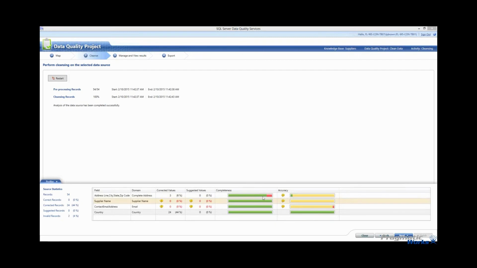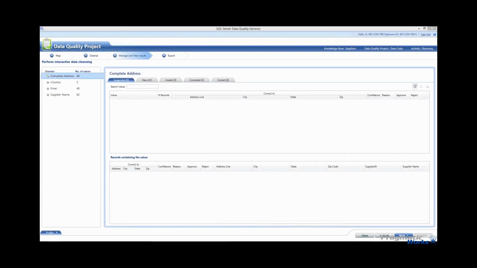So if you hit next, it's going to take you to more of a detailed page. So these are all your domains that came in on the left, complete address, country, email, supplier name. And now you get to go through and actually see what the results are. So we'll start with email.